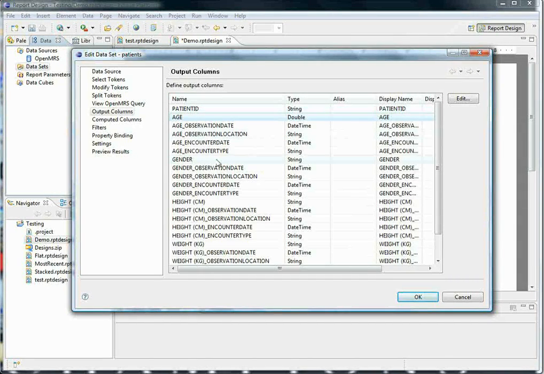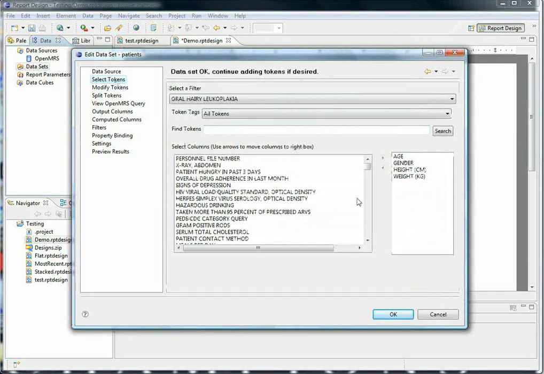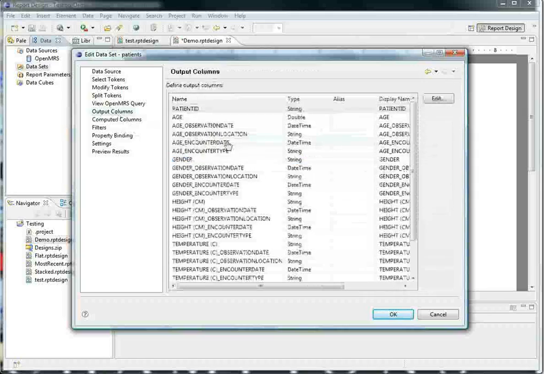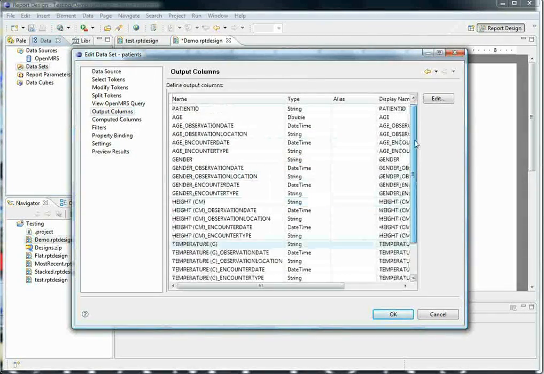Okay, so now I'll show you the other screens. First we'll go back. If you click the select tokens here, you'll see basically the same screen from when you initially created your data set. Here you can continue to add and remove tokens as you wish. For instance, if we wanted to add temperature, we could add that. And then when we go back to the output columns, you'll now see that we have temperature. So you have your columns selected.